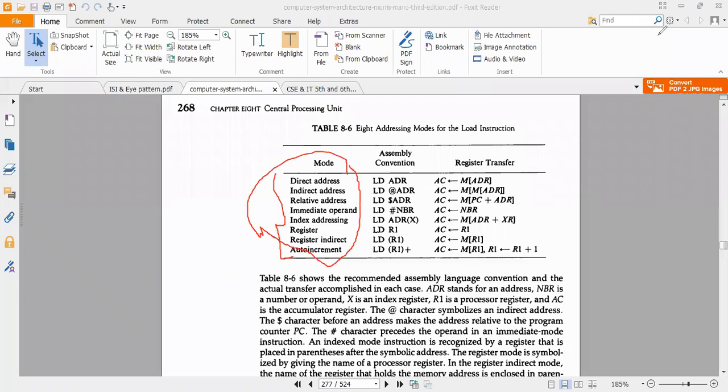So I'm not repeating here because in the last class we have discussed all these things in detail. Load, direct address, LDR. LD means you are going to load something. As I mentioned, load means you are just going to keep the data in the accumulator. That's why LD ADR, the ADR means address, say 3000.